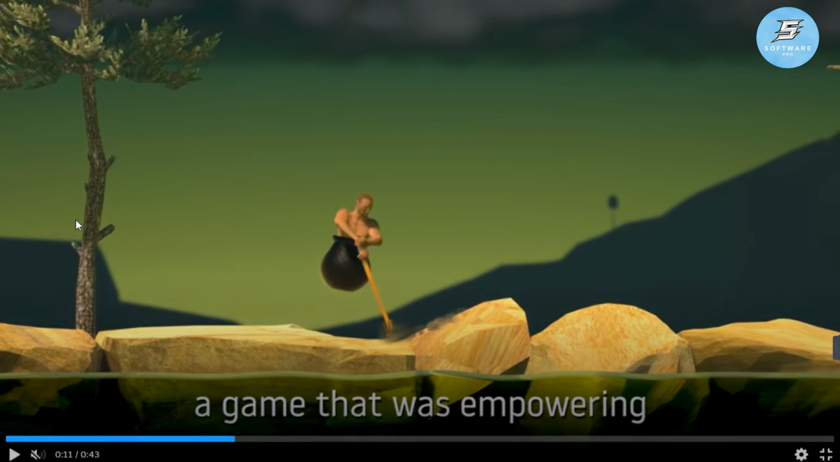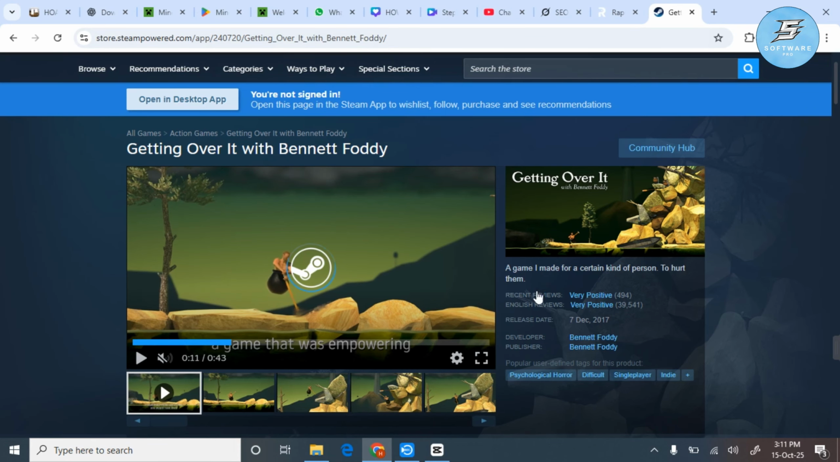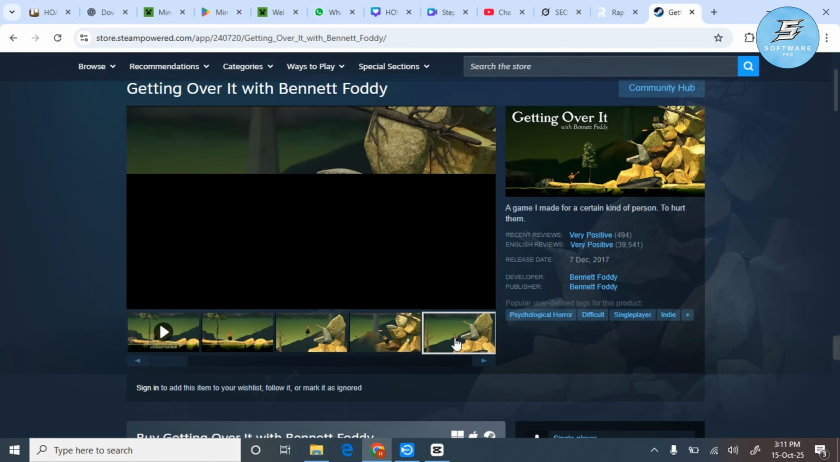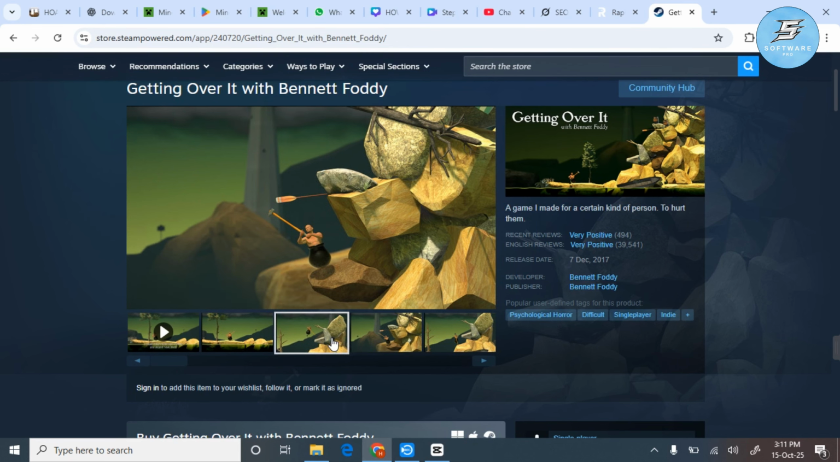Let's get started. First, go to the official Steam website that's there and click on Install Steam. Download the setup file and install it on your PC. Once installed, open Steam and log in to create a free account.